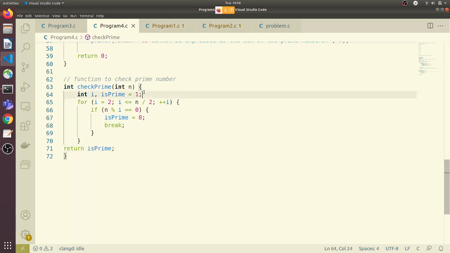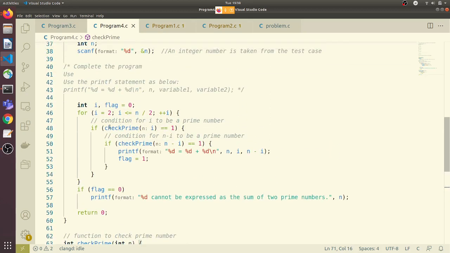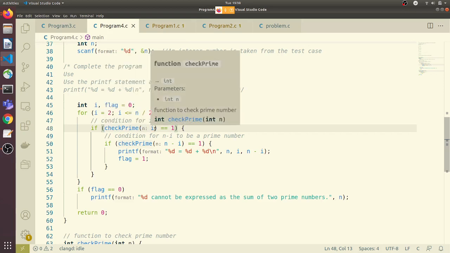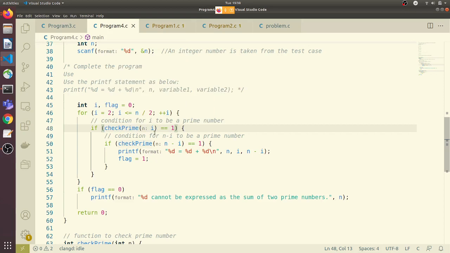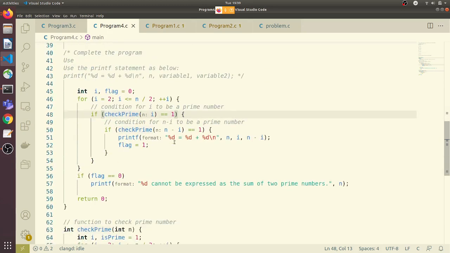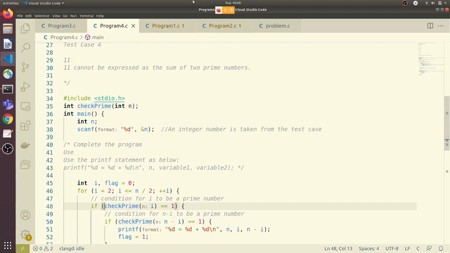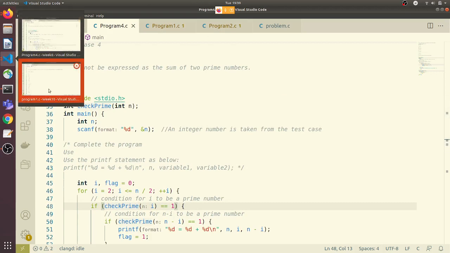Initially you initialize this to 1, that is true, saying okay, this number is prime. But if you find any divisor, then you will make it 0, which indicates that this is not prime, and you are returning that value here. This check prime function you're calling here with different values of i and n minus i, to check whether both of the numbers in this combination are prime or not. So this was your program, and let's look at the next set.